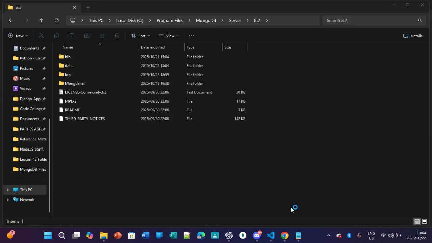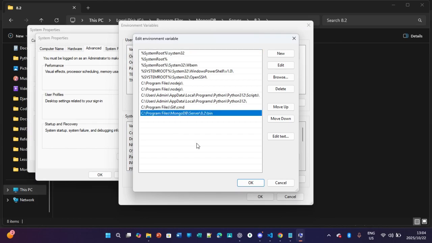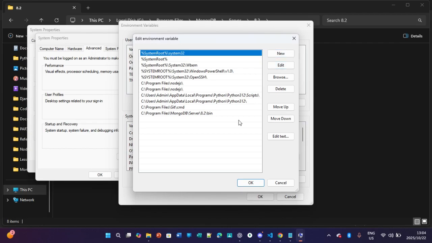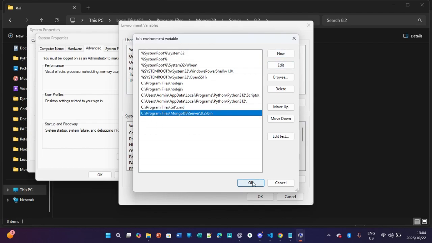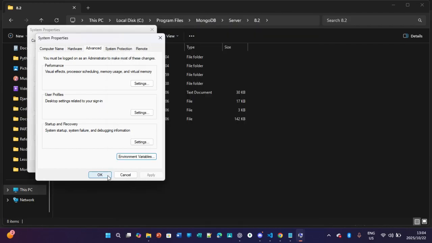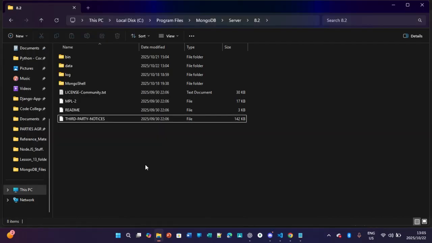Let's go. And then you got environment variables, path, and then you got your command, your path here. So you go into your path, new, and then you add new, then you add this, and then you press OK, OK, OK, OK, and that's pretty much what you do.